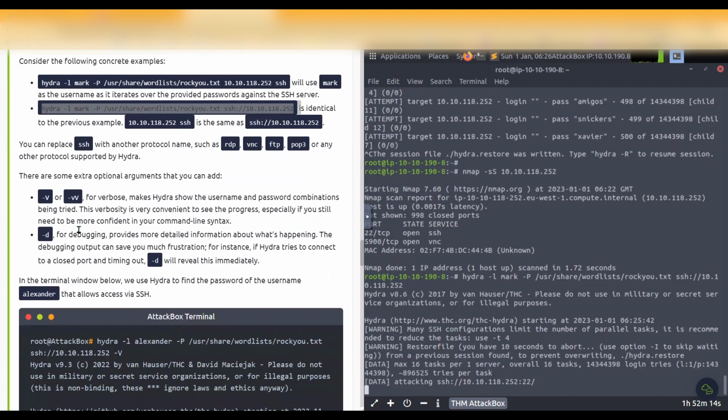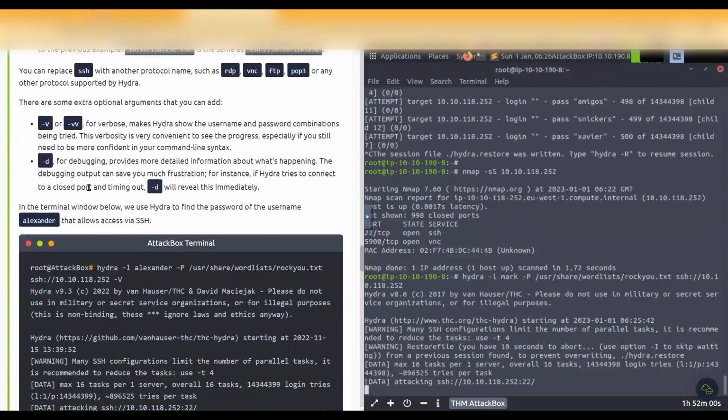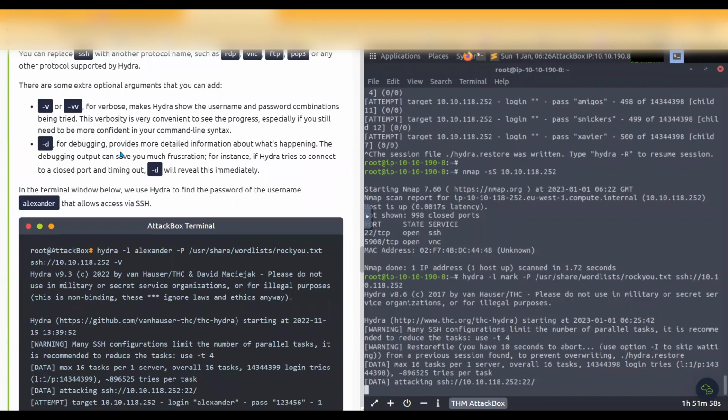As we were waiting for that, this is just talking about different arguments that you can add on top of it. So -v or -vv is for verbose. So when it comes to verbose, you're just grabbing all the information you can. -d is going to be for debugging. So this is going to be providing any detailed information about what's going on, or debugging output to save you a lot of frustration, right?